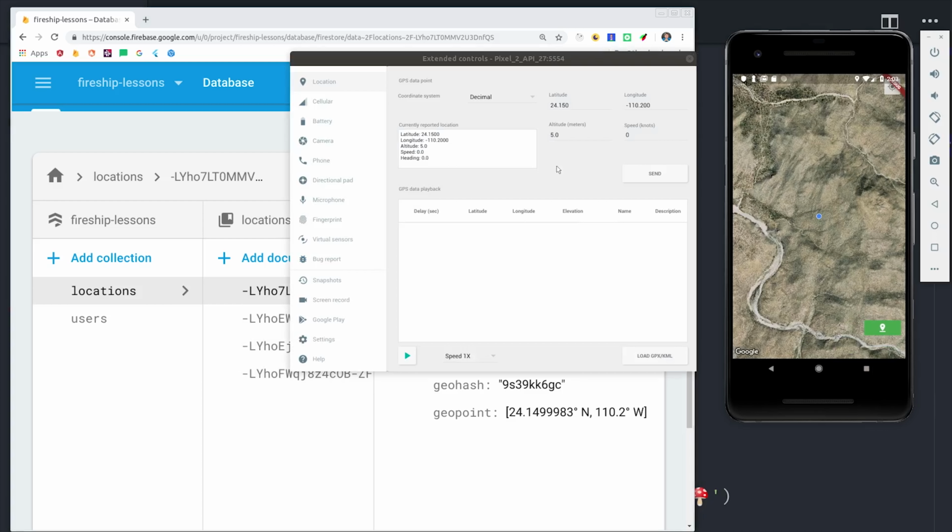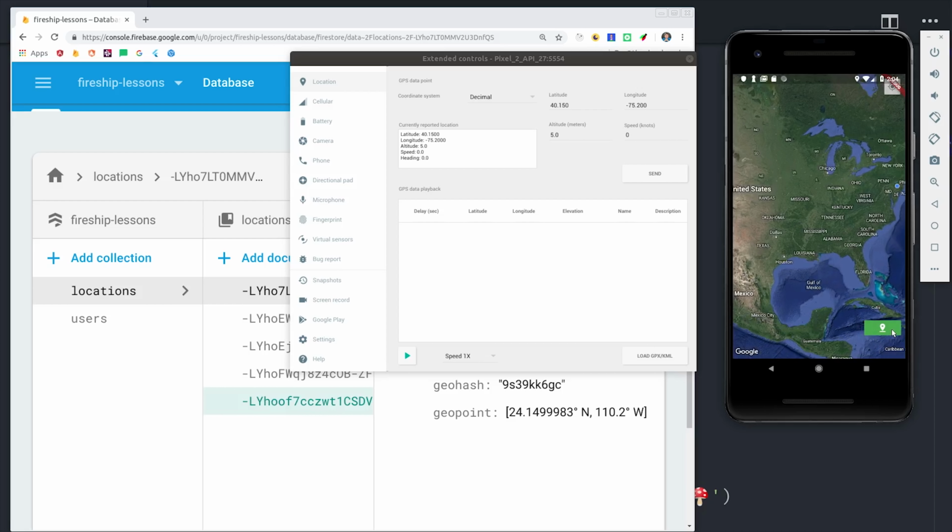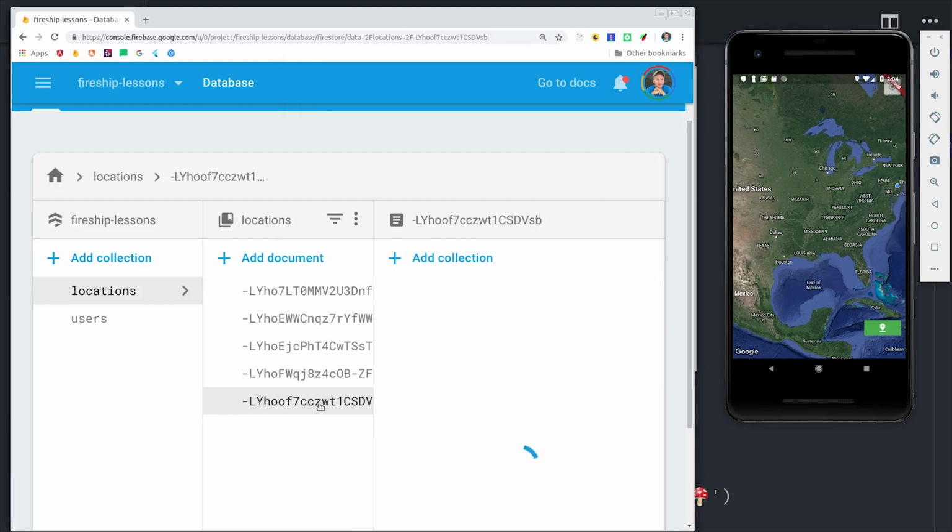You can go into the emulator settings and send your own custom GPS locations to the device. When you push send, you'll see the blue dot move around the screen to the new location. And if we add another geopoint, this time you'll see it's a different geohash and a different set of coordinates.